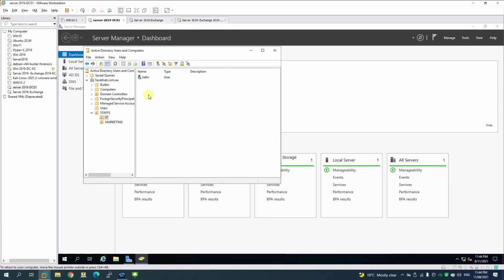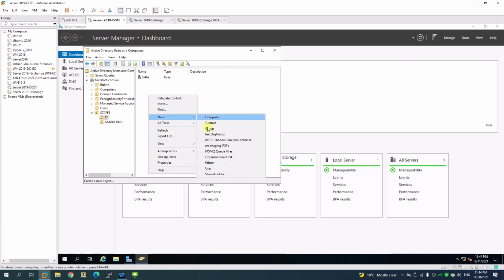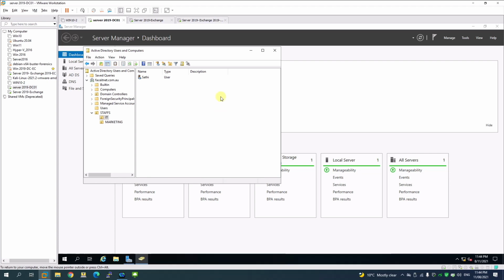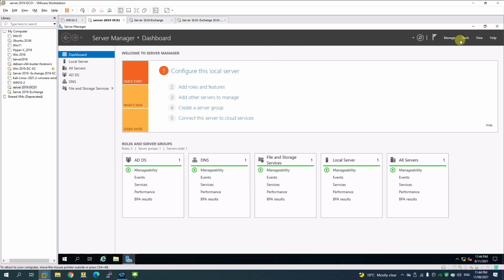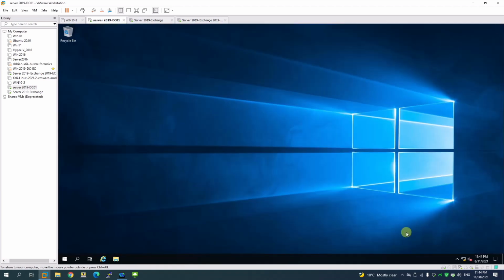You can create groups if you want. You can go and create groups here, right? So various options are here, and we will go and see them one by one later on. So that's all for the domain controller part, right? Hope you enjoyed.